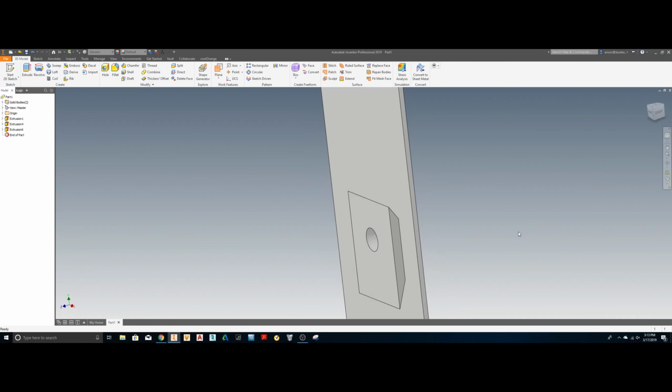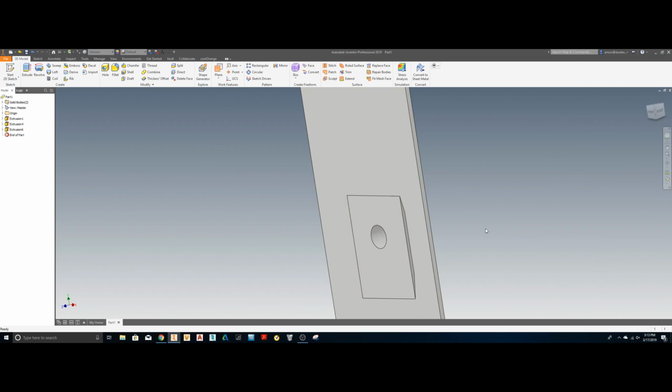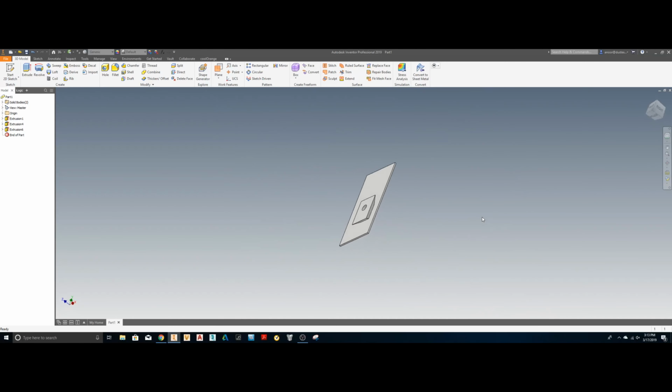I usually just will create a loft. I'll make the profile of the first sketch and then the profile of the larger sketch, and then just do a loft between the two. But that is basically everything in the extrude command. So now let's just go ahead and get rid of all of this. Delete everything. Yay!